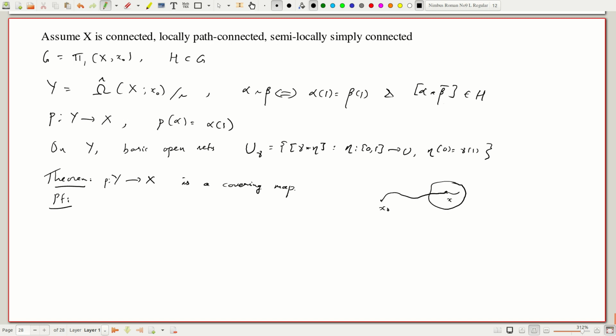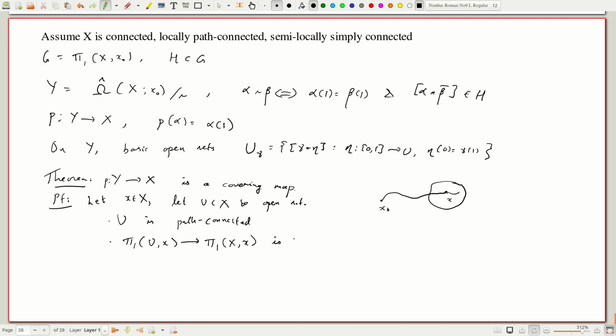Okay, so semi-simply connected means, so let's pick a point X. Let X belong to X. Okay, and let U contained in X be open such that U is path connected and pi 1 of U, X to pi 1 of X, X is trivial.